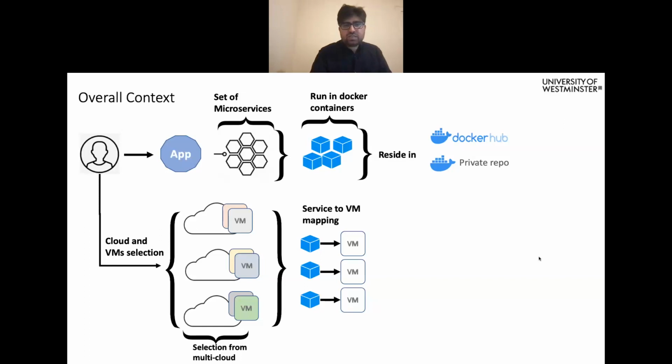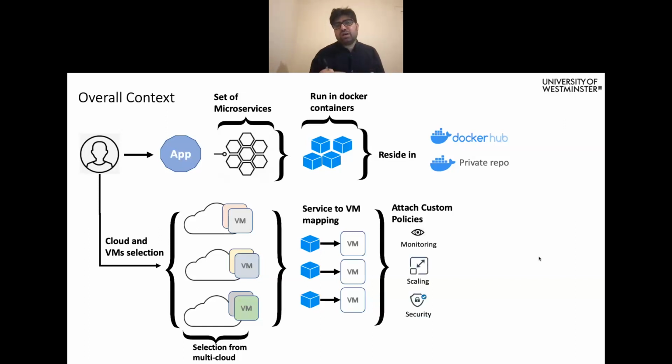No. In addition to that, these application developers are required to attach various kinds of policies which will govern the runtime execution of this application. The policy examples could be what kind of monitoring the application developers would like to perform, what kind of scaling policies they would like to associate so that dynamic reconfigurations of the applications can be performed at runtime, and also the security aspects, what kind of application level security settings they would like to be applied on these applications.